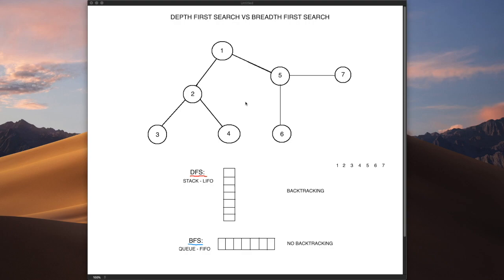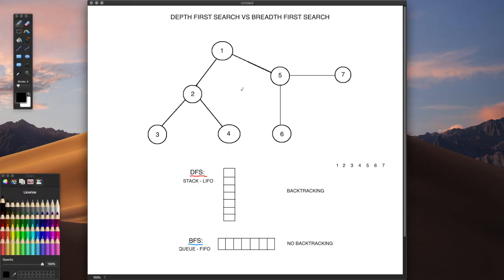So in this video we're going to cover the difference between depth first search and breadth first search, and these are two great searching algorithms when you have a graph and you want to search through every single vertex in the graph. So just some quick terminology.